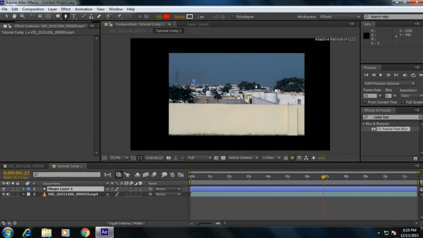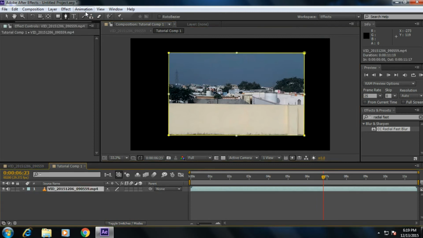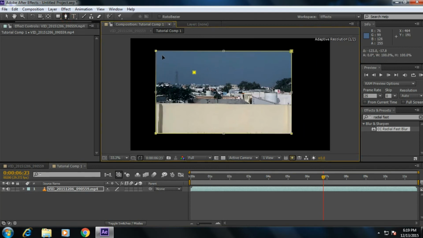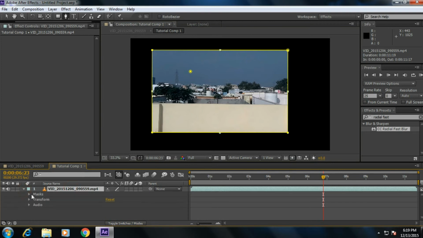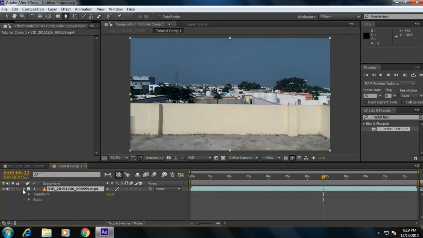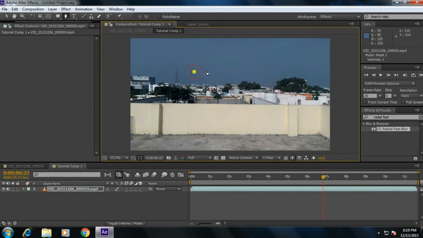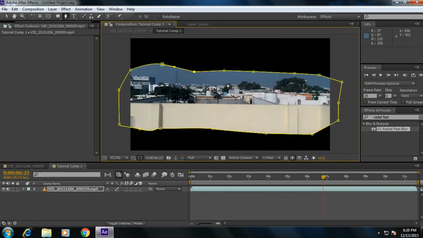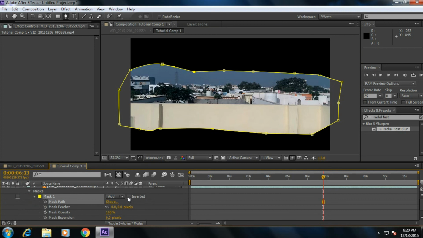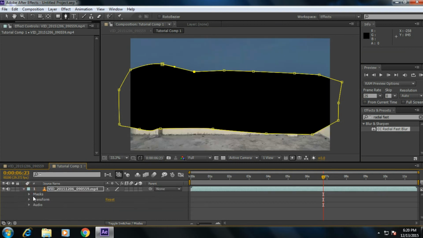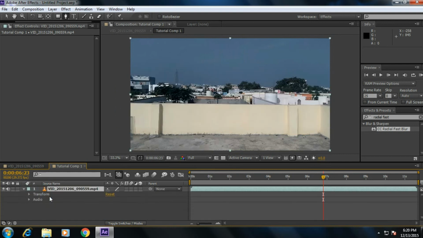This is a pen tool. Use it to select the layer. You can select your desired area. If you want to cut this area, for example, only this area is going to be visible. So if you want to delete this area and keep the background, simply go to mask 1, click on inverted. That's it. Okay, delete the mask by pressing Delete.